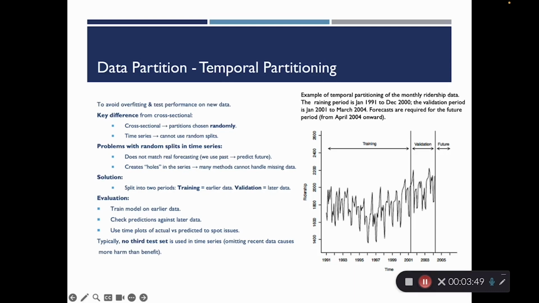First, it doesn't match the real forecasting situation. We always use the past and the present to predict the future. The other problem is that it leaves gaps or holes in the time series, and many forecasting methods cannot handle missing values. So instead, we partition by time. The partition cannot be done randomly. The earlier observations go to the training set, and the later observations go to the validation set. We're going to call them validation here; in some other books, they call them testing.